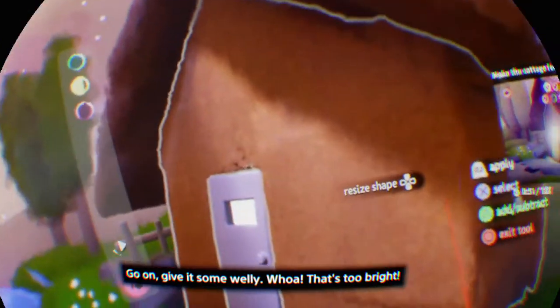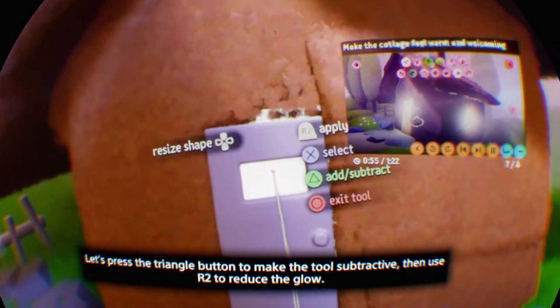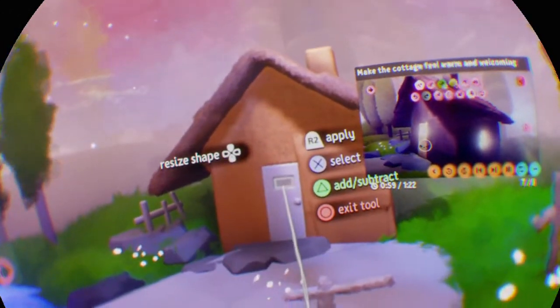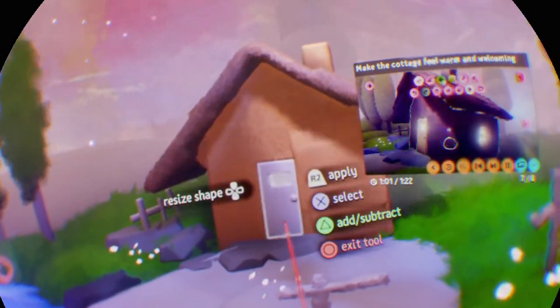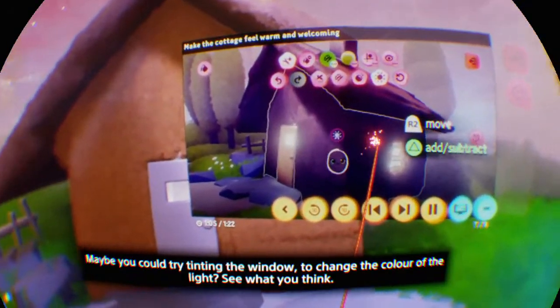Whoa, that's too bright. Let's press triangle to make the tool subtractive, then use R2 to reduce the glow. Maybe you could try tinting the window to change the color of the light.